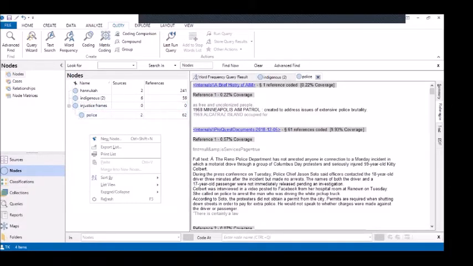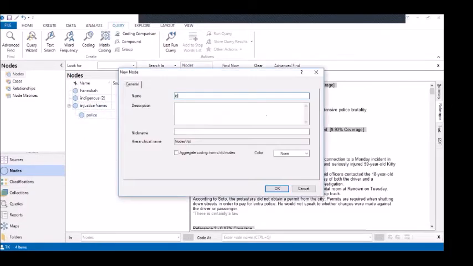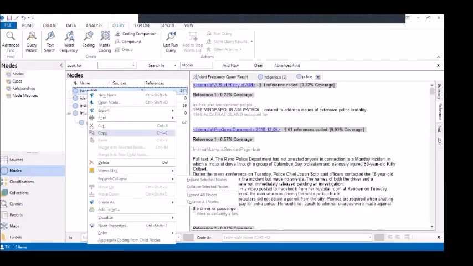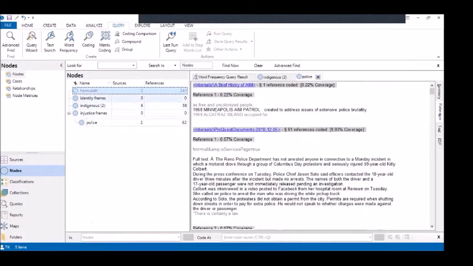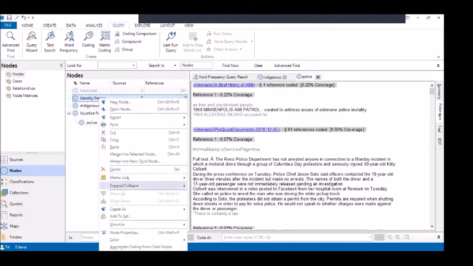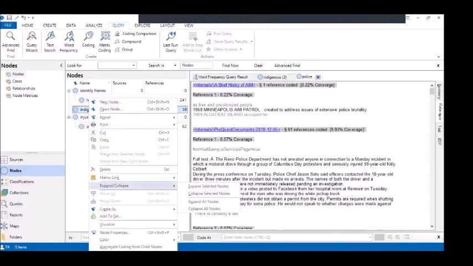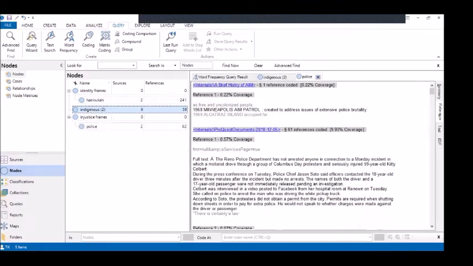I'm going to do the same thing with identity. I'm going to create a new node called identity frames. And then I'm going to do the same thing, except this time I'll do a cut and paste, just to show you that you can do it both ways. Right click cut, right click paste. All right, and now you see Hanukkah's under there, and you could do the same thing with indigenous. Right click cut, right click paste.